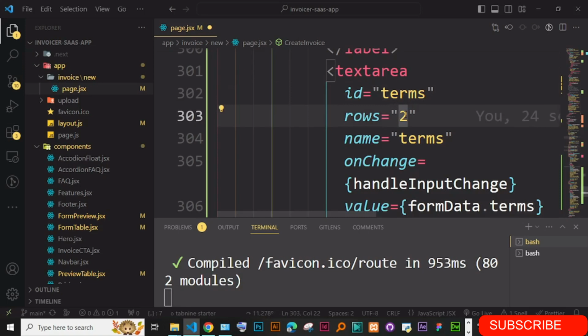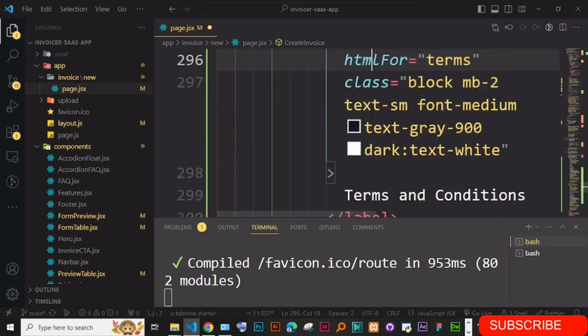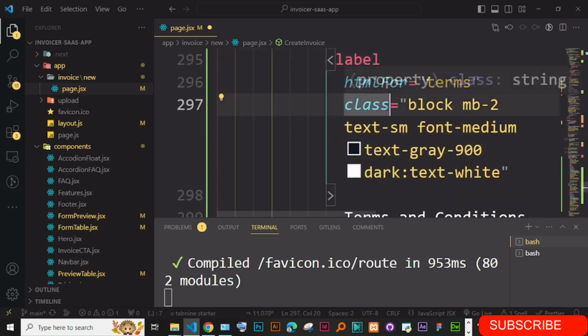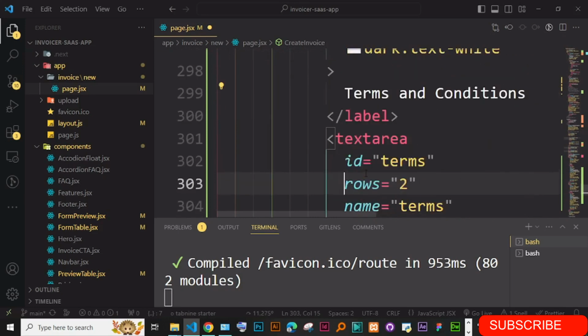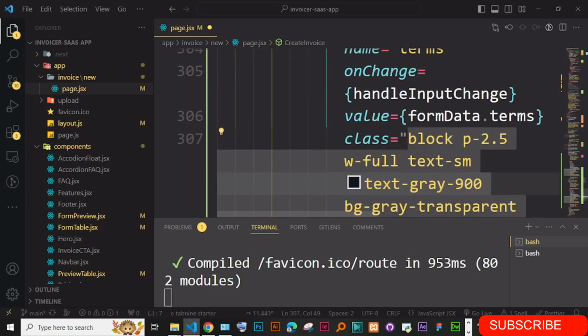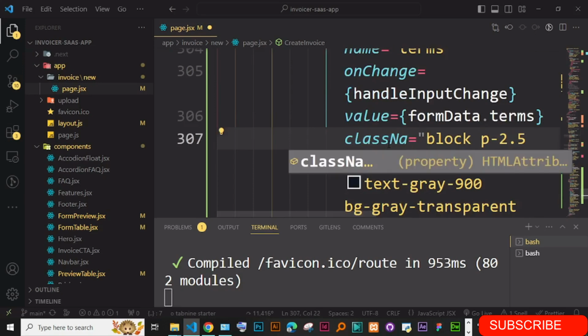terms rows 2. So className, where is the className? First of all, change these ones to className. Wherever we have class, just change them to className, and even here change it to className.